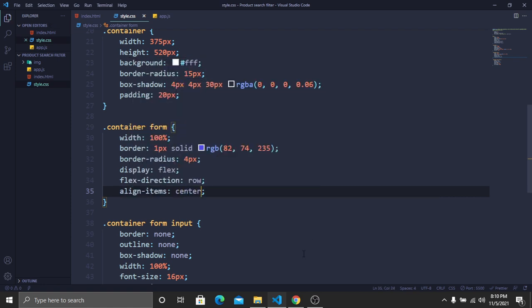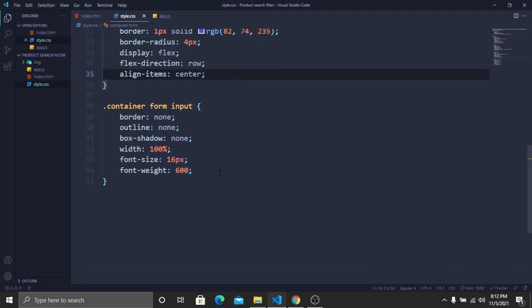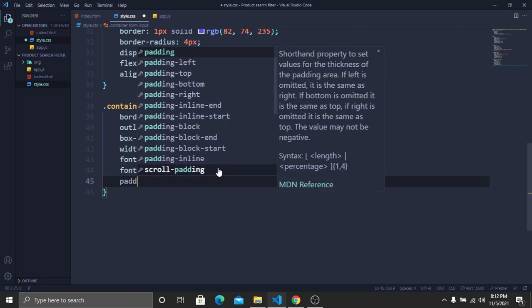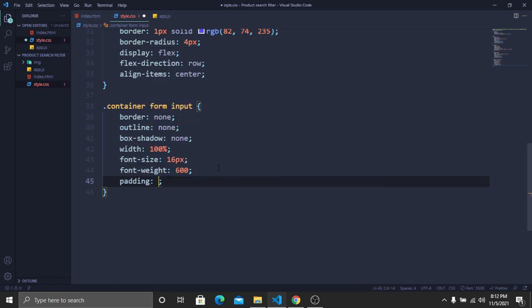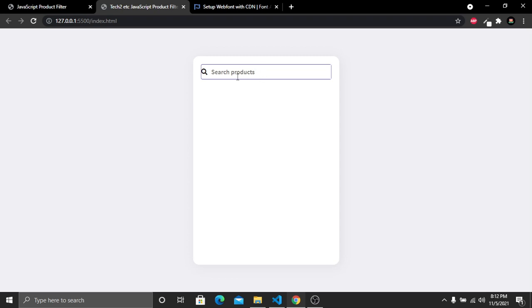Now save and go to our website, and here you can see that the icon and the input are now in one row. Now I want some spacing inside our input section, so let's go to our code, and from our input section let's add some padding. The padding from top and bottom will be 8 pixel, from left and right it will be 10 pixel. Now save and go to our website, and here you can see that now we have some spaces from top, bottom and left and right.